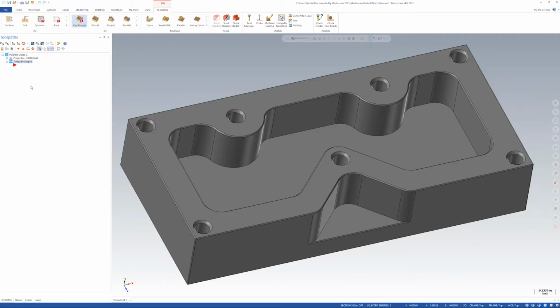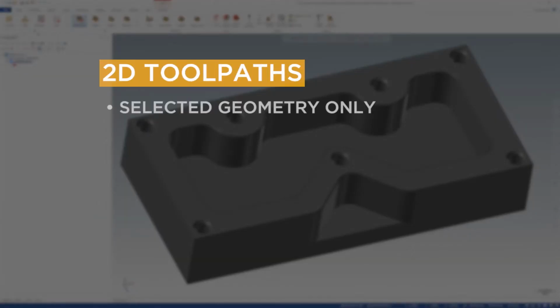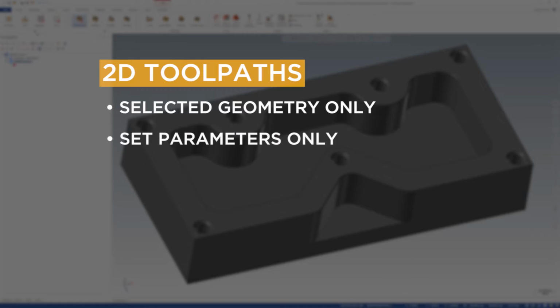The next thing I want to do is set up any geometry that I'm going to need for my toolpaths. I know that the majority of the toolpaths on this part are going to be two-dimensional toolpaths. 2D toolpaths only care about the geometry you select and the parameters that you set. It's not reading any other geometry. It's not reading any solid models. It's going based off of 2D geometry.